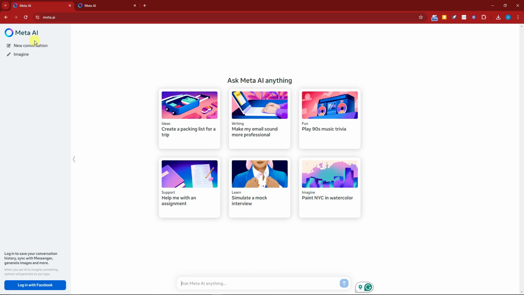in. So the difference between not logging in and logging in, of course, is that number one, you cannot really save whatever you type here. The conversations and the prompts will not be saved. Number two, if you're not logged in, you cannot generate images.